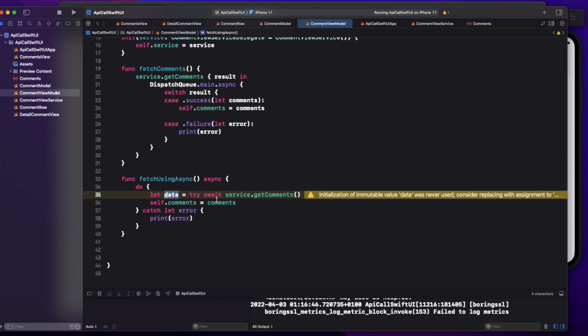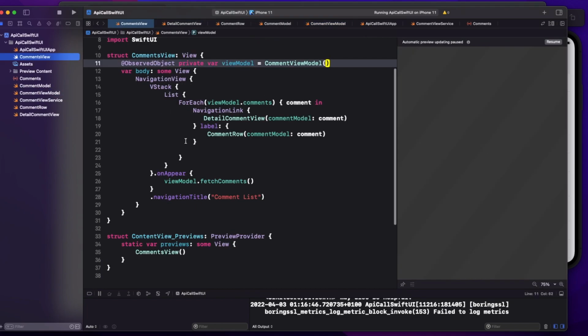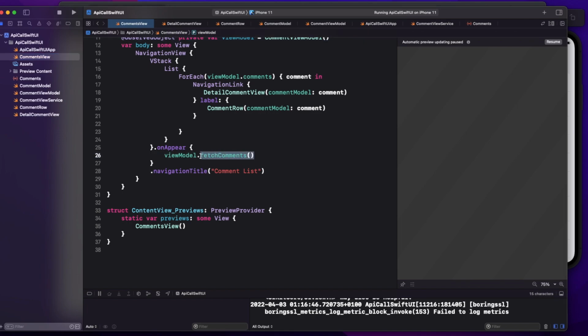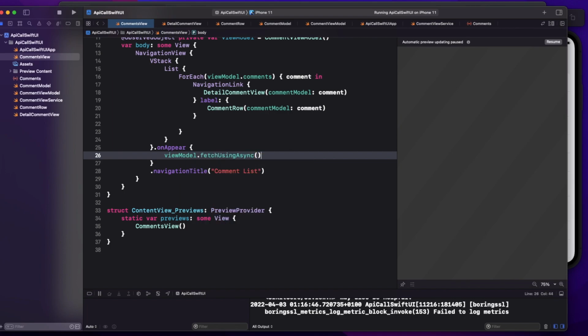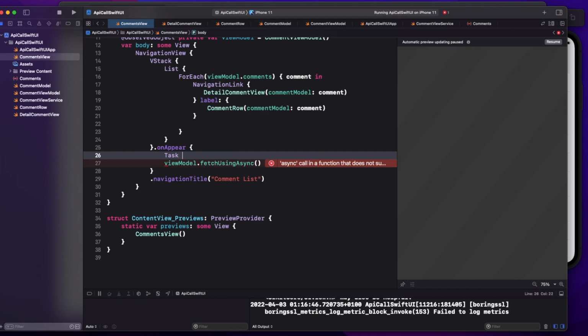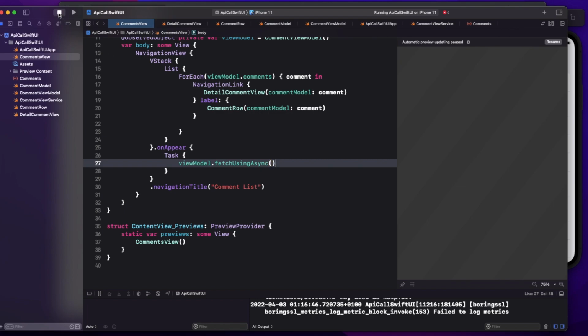Okay, now let's go back to our view, and instead of calling fetch command, I'll call dot fetch using async. And again the same error that we got that time: when you're using an asynchronous function, it is asking that my function has to be async. So what I will do is just put it inside a task. Now I am done, so let me call this. Sorry, I missed the await word.